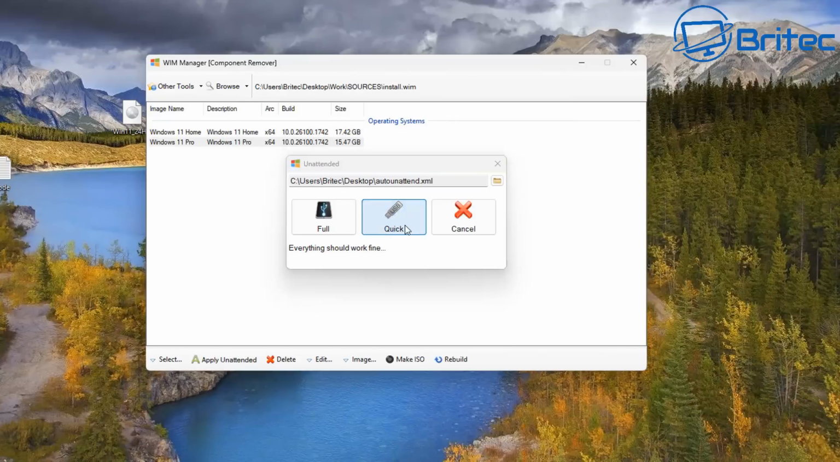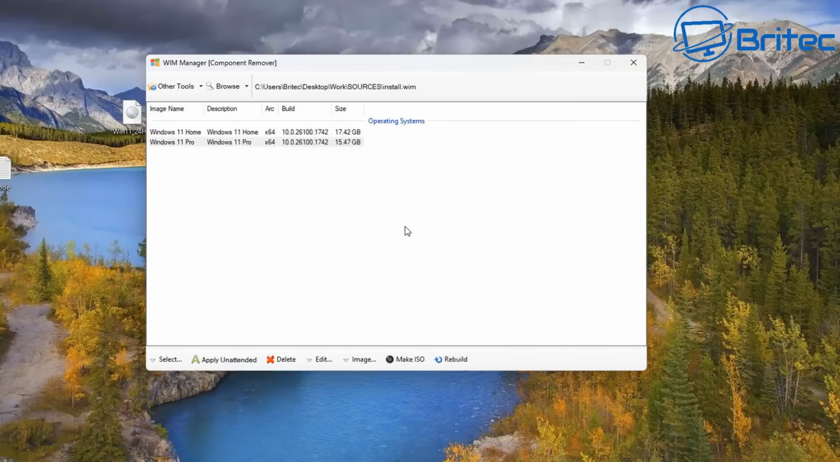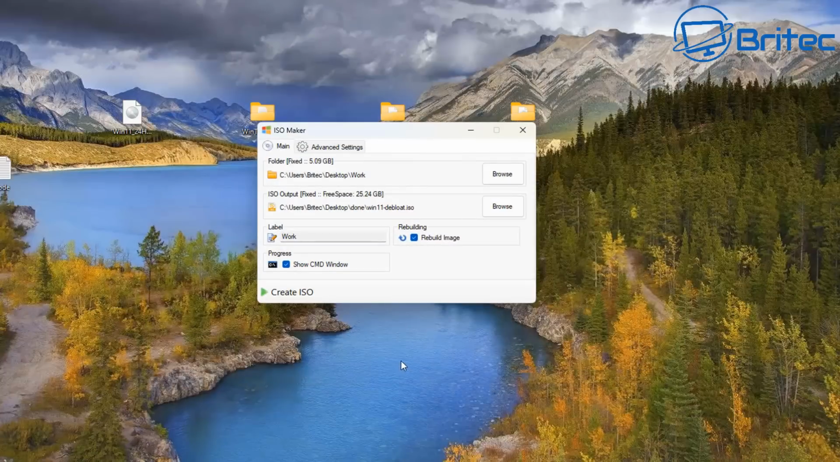We can now click on the quick unattended. So let's go ahead and do that. And it's now going to put that into our ISO. And once we've done this, we can then click on the make an ISO button to make our ISO again. So let's go ahead and do that one right here.